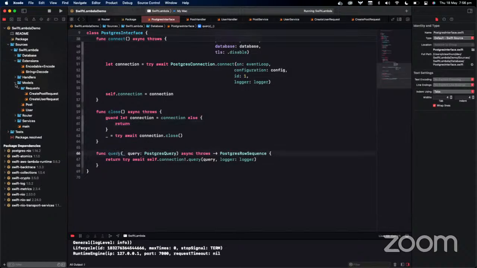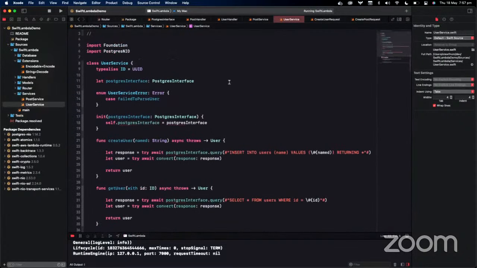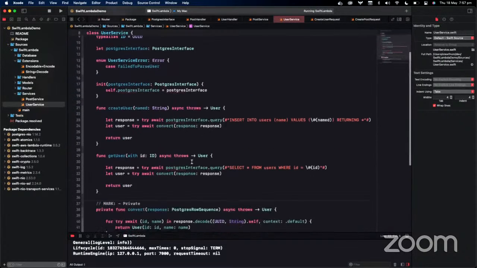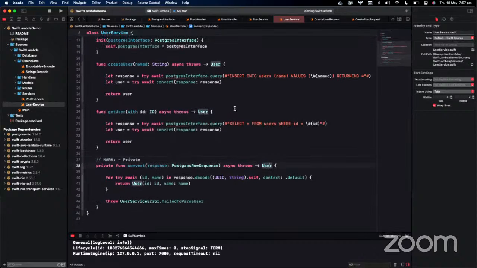The next thing we're going to do is write a couple of services. So the first one being a user service. So this is going to use our Postgres interface that we just wrote. It has a few helper methods for creating a user, getting a user, and then converting the response from the Postgres response to something that the rest of the Lambda can then use, basically to the model type that we're going to return back to the API when somebody invokes their method. So this is effectively just wrapping up and simplifying the requests to our Postgres database. So you can see all the queries here.